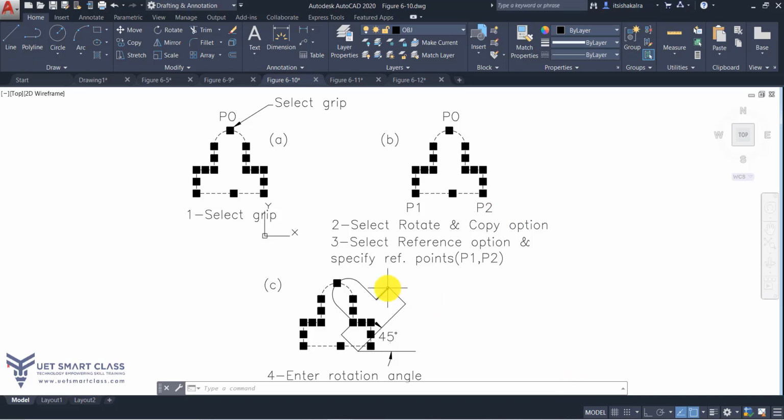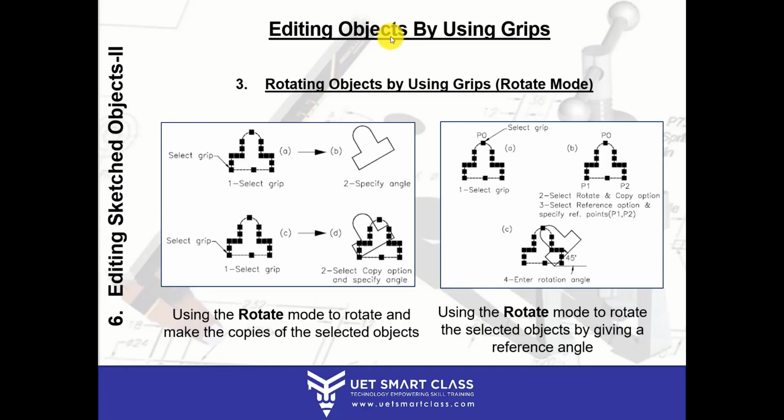Okay. So here you have to do 4 inputs: rotate and then copy of the object, and then giving the reference option, specify the reference points, and then specify the rotation angle. So these are the 2 things which you can do in rotation through grips.